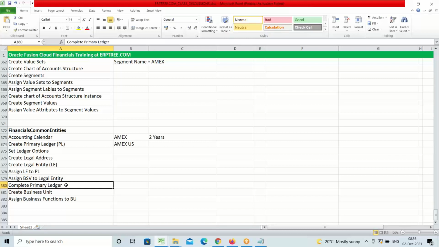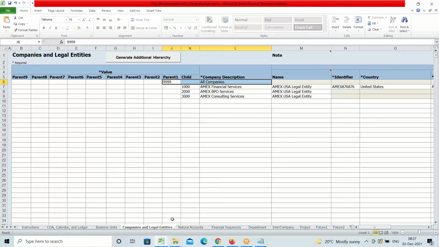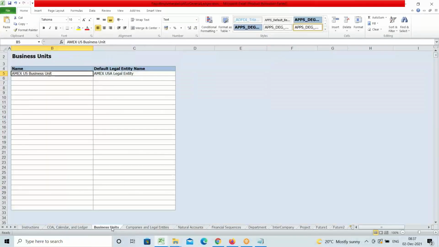Now we'll go and verify whether the business unit is created or not. What is the name we gave for our BU? Amex US business unit. Nowhere can you provide the address for the business unit, which means the system creates the business unit without any location. But remember, location is mandatory. Otherwise, certain concepts don't work.